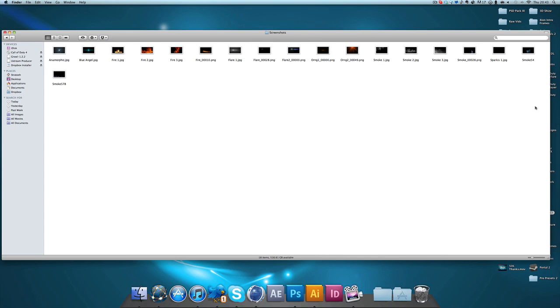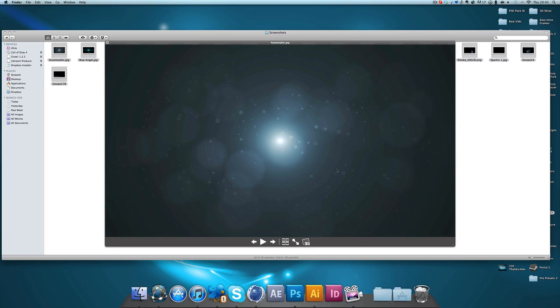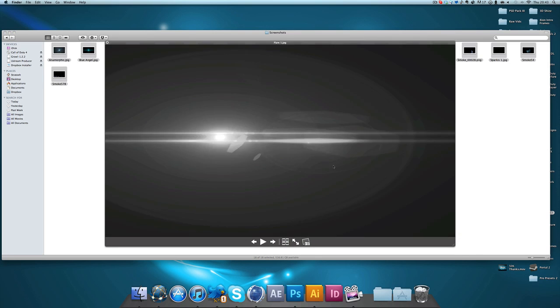Screenshots. Now this is basically just shots of smoke, flares, fires. Don't really use that stuff anymore, but a lot of people tend to, so you can use these if you want.